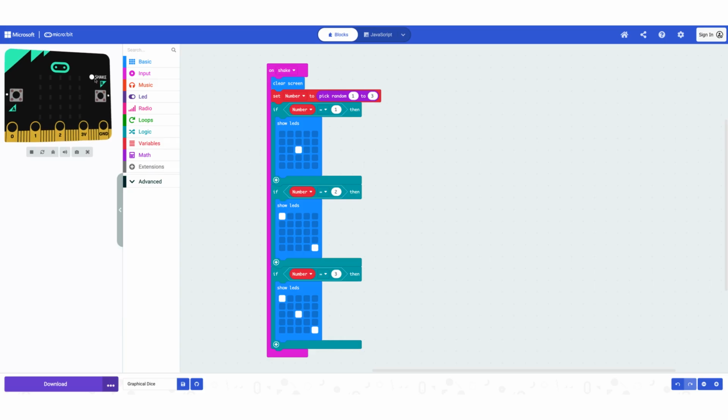So let's see if that works. So we have 2, 3, and 1. That was a lucky shake. And that is all there is to creating a graphical dice.